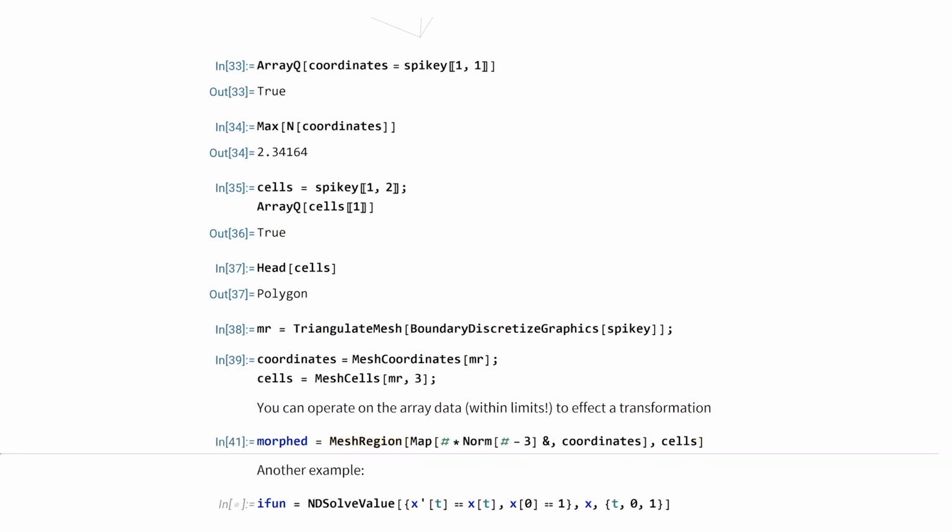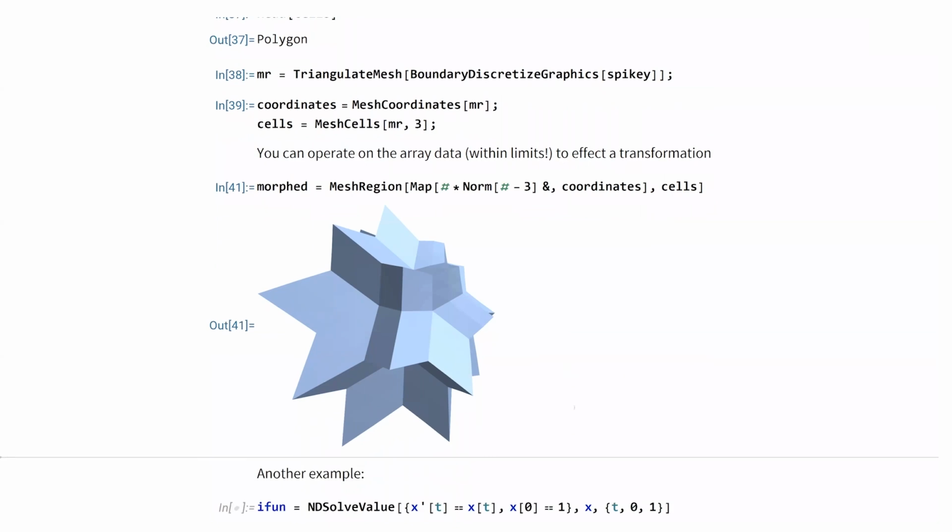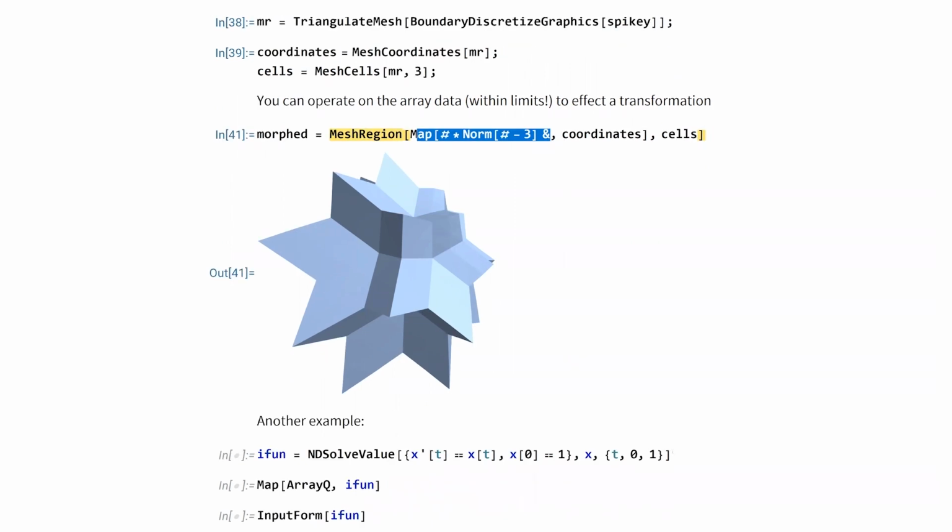I'm going to basically remake the mesh region with new coordinates, and I get sort of a morphed Spikey by this operation. So this is the first example where I'm really doing an operation on an array. And Map is a really useful one to do operations on arrays. There are more, and I'm going to show you ways to do operations on arrays as I get farther in the talk, much faster.